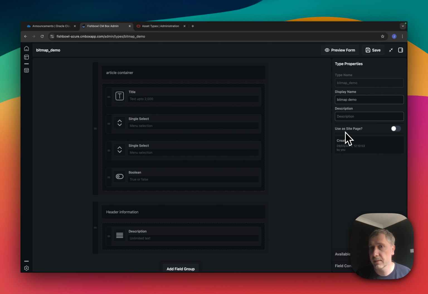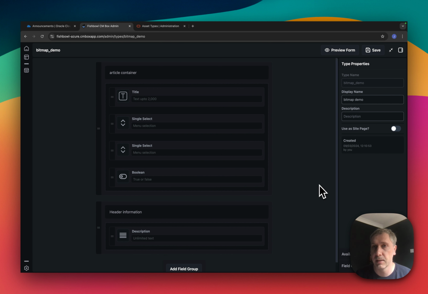So we've got this flag feature, use as site page. This is one of the new customizations that we've got as part of site building, which we can see once we go into the site builder. But for this presentation, we're just quickly covering this new interface for the admin area.